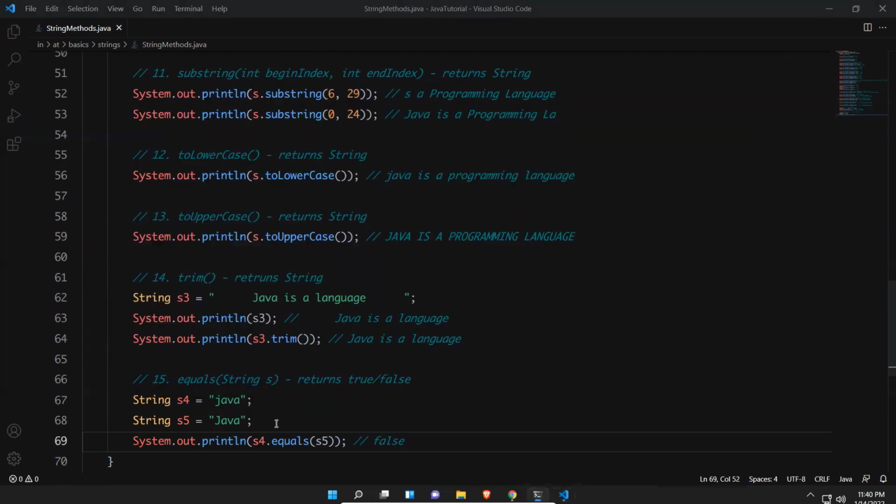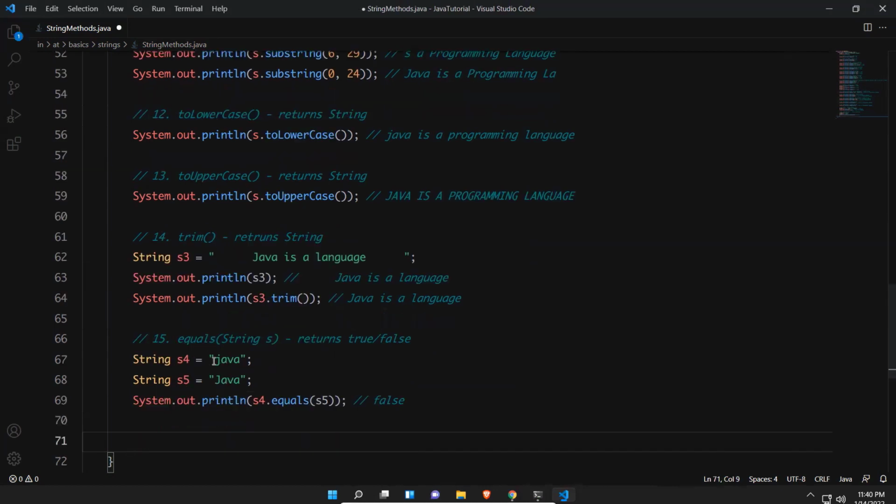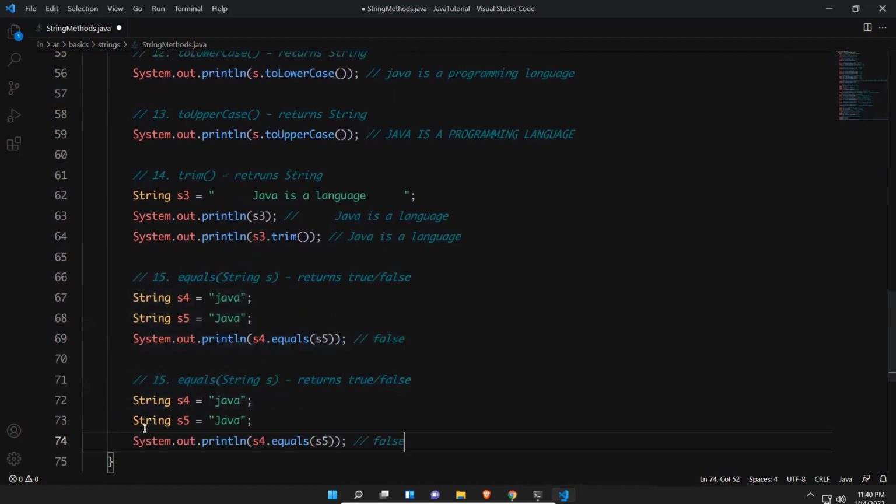You see that? False. So everything should be in the same case. J should be capital, A capital means A capital. If both are the same, then only will equals return true. Otherwise, it will return false. Any change will make it false. But sometimes I want both to be true. I am just bothered about whether it is Java or not, not whether it is capital or small.